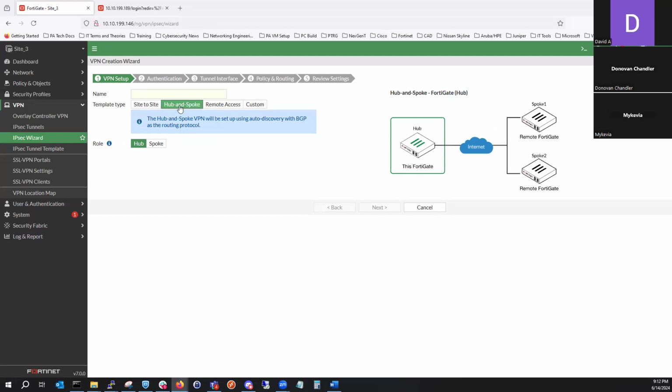Let's say we have plenty of sites, folks, that connect to one FortiGate hub, okay? So you can set this up as a hub and spoke to be ready to accept IPSec configurations from multiple FortiGates. But of course, as you can see, we would need BGP running for it to auto-discover this firewall. So that's one of the prerequisites whenever doing the hub and spoke template setup.